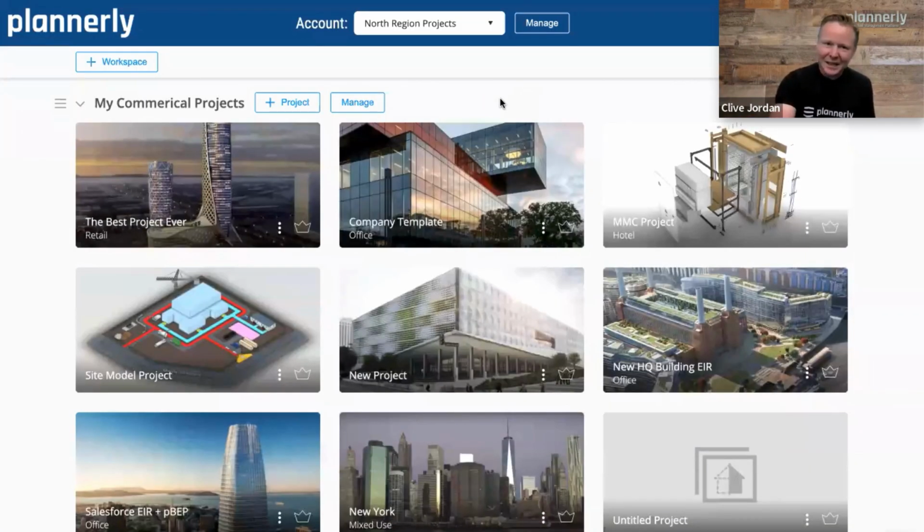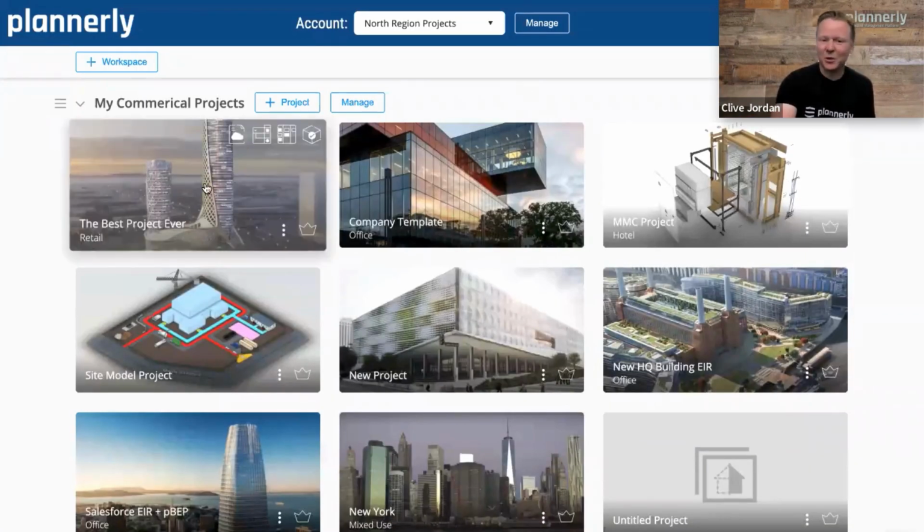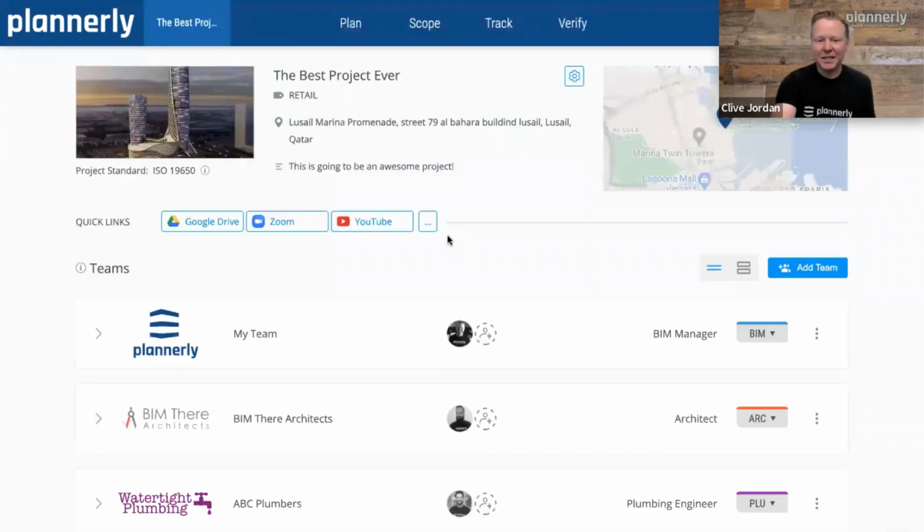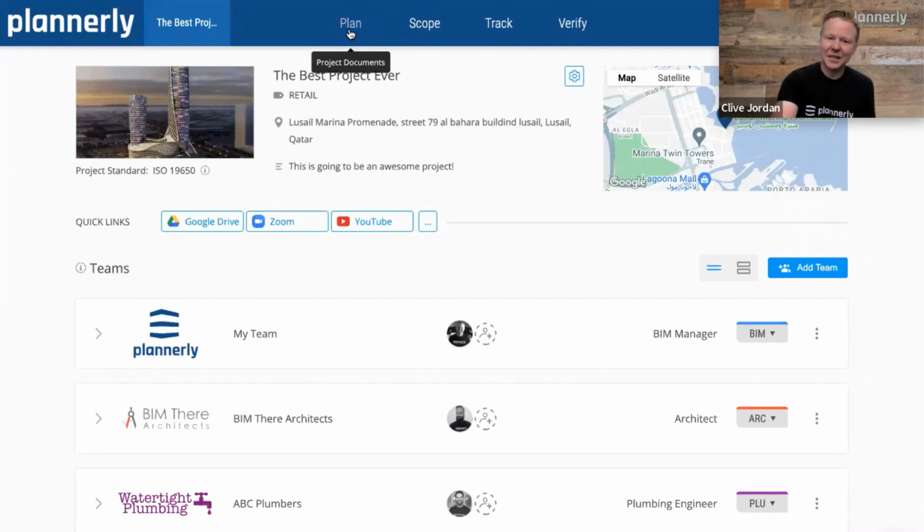So Plannerly is in a web browser. We are going to go into a project that has had minimal setup, but we've defined the teams and the team members so we didn't have to add those. The first part of the project that we're going to work on is documenting and understanding essentially what goes into the BIM execution plan as an example.